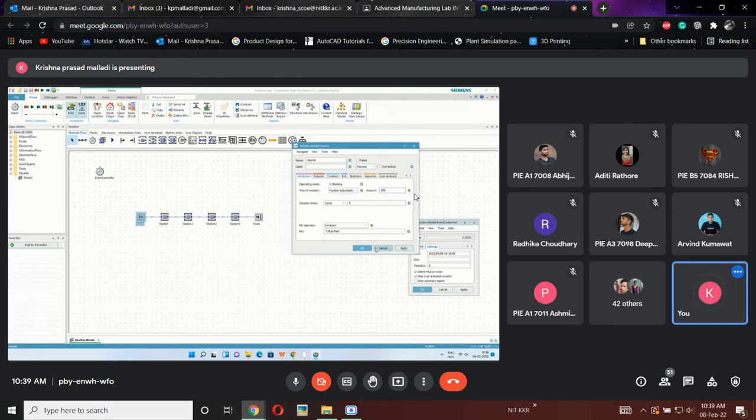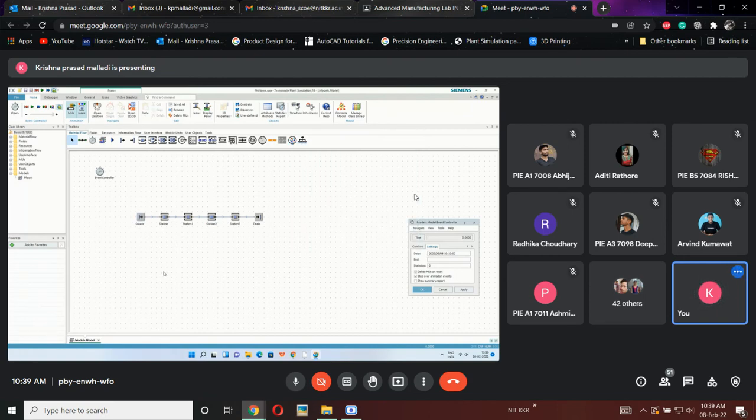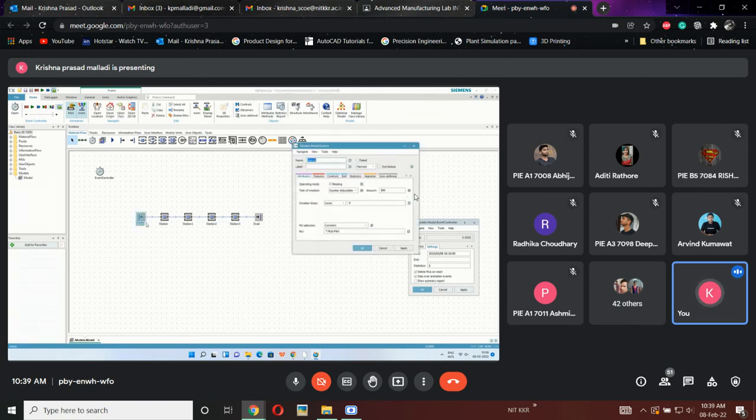Apply. I'm explaining again. If you want to define the simulation with respect to quantity, then you need to enter into the source. From the source only we are defining the input, right? So double click on the source, and here in the second one, type of creation. By default it will be interval adjustable. You need to change it to number adjustable. In that number adjustable, you can define how many parts you want to produce.